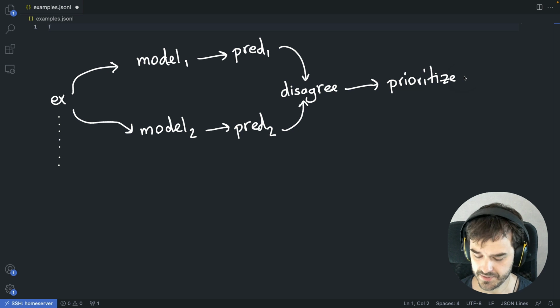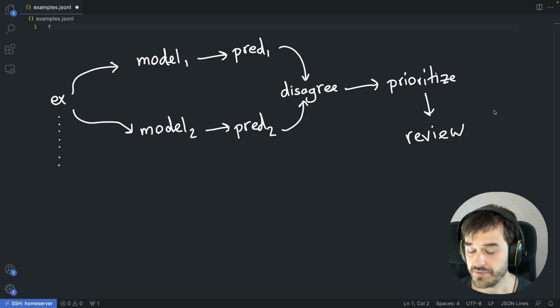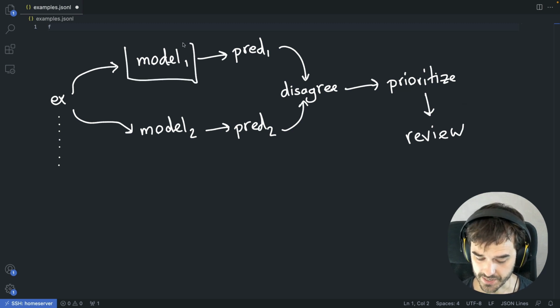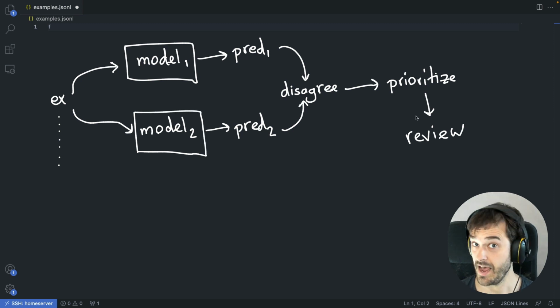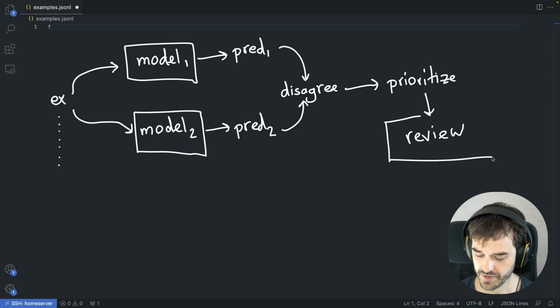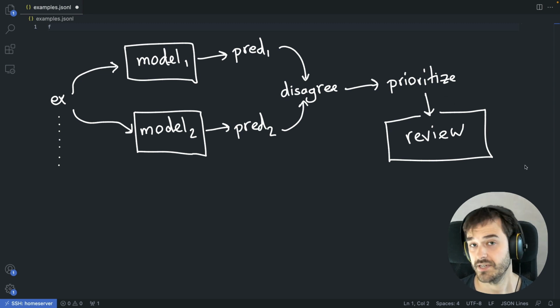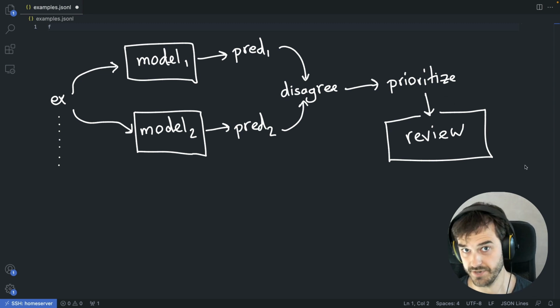And it just so happens that inside of Prodigy, we have a review recipe that can do just this. It's just that the review recipe is designed to review annotators. So the main thing that we're going to do now is we're going to have two models here that are going to behave as if they are annotators, such that afterwards we are able to use the review recipe to prioritize examples where these two models disagree.